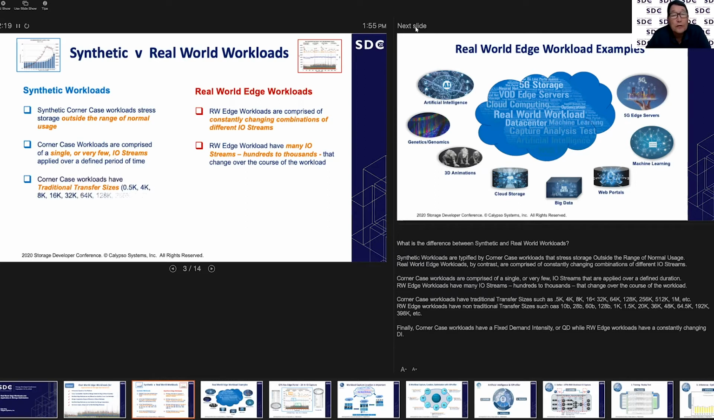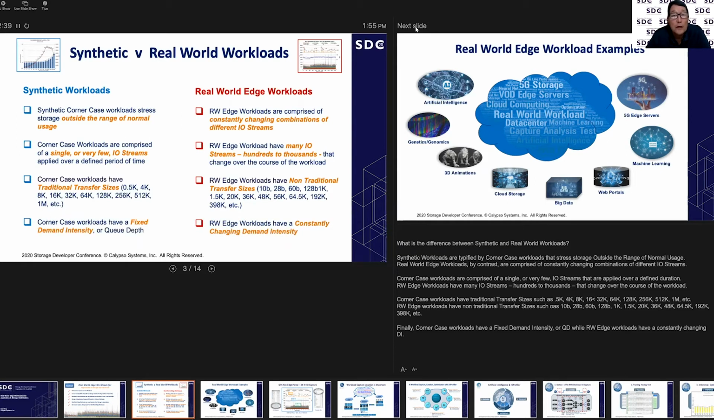Corner case workloads have traditional transfer sizes, half K, 4K, 8K, so on and so forth to 1 megabyte, whereas real-world edge workloads have non-traditional transfer sizes from byte size, such as 10 byte, 28 byte, 60 byte, 128 byte, to small block, 1K, half K, 1.5K, and so on. Finally, corner case workloads have a fixed demand intensity or queue depth. Real-world edge workloads have a constantly changing demand intensity.